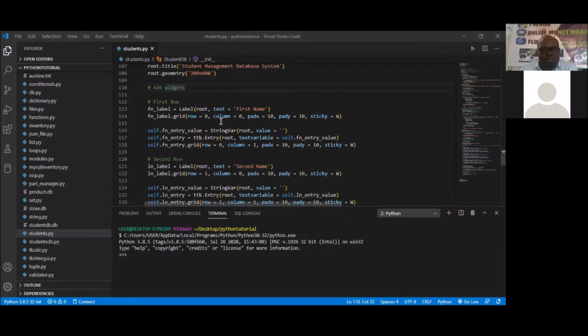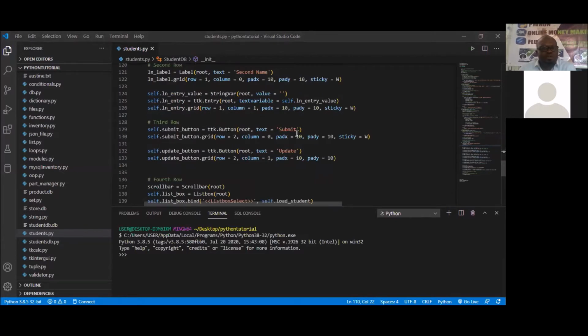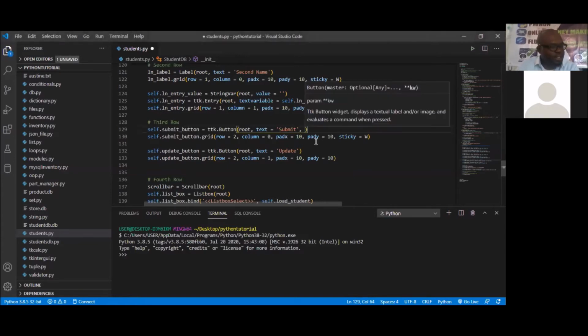So let's quickly go to where the submit is. Is it in the third row? Yeah, in the third row. So after submit, where should we put that? Immediately after your submit, just simply say what? Comma, isn't it? Then you say what? Command.